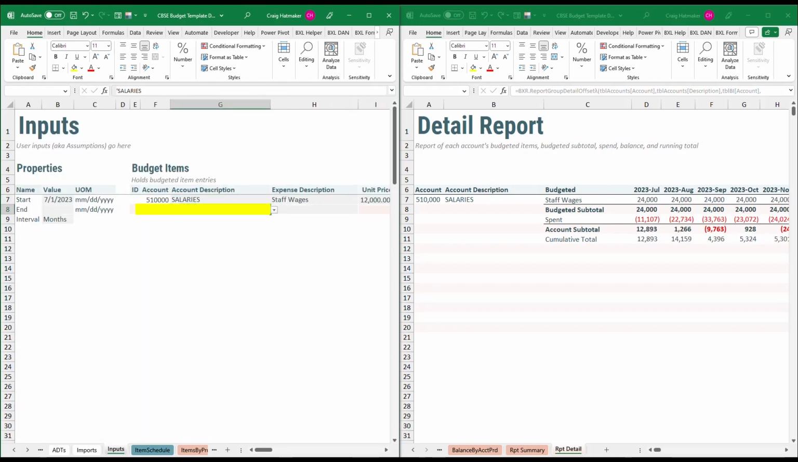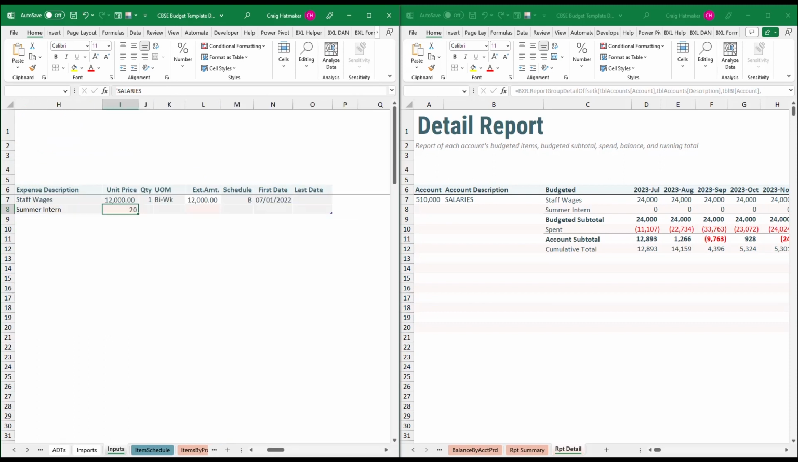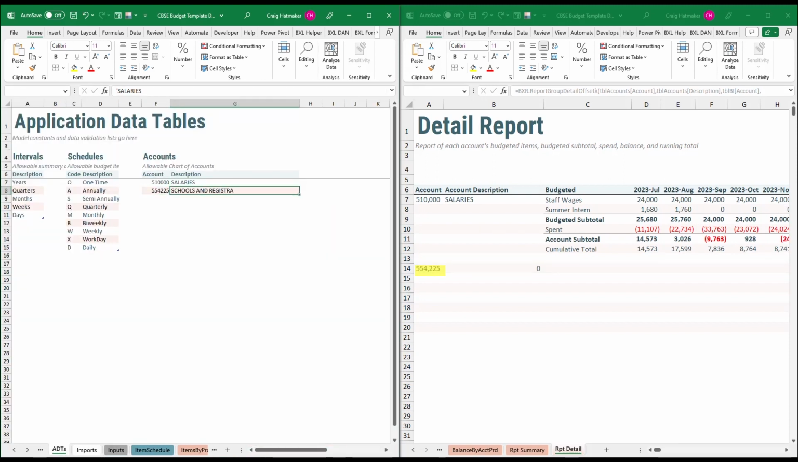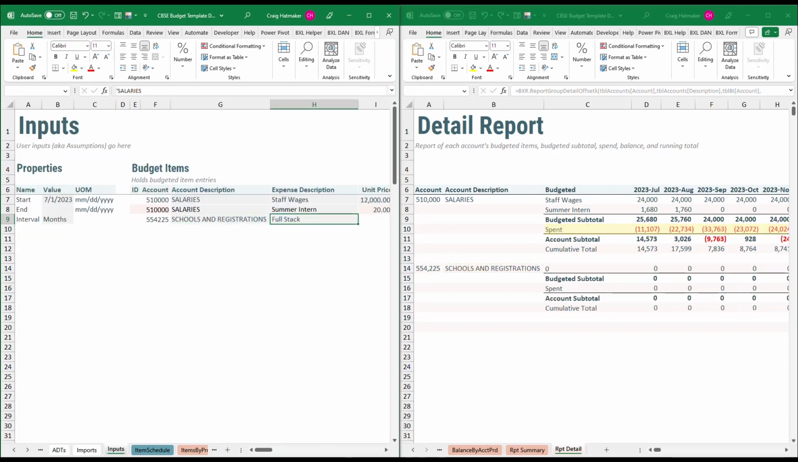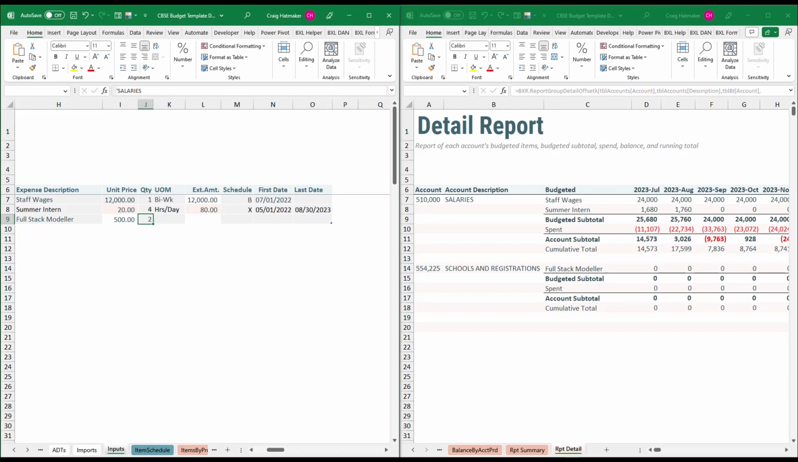Critical entries include the account, an expense description, an extended amount, a schedule code, the first date, and if needed, the last date. As accounts and entries are added, the Lambda places them in a report layout, along with any actual expenditures recorded against those accounts in the general ledger.